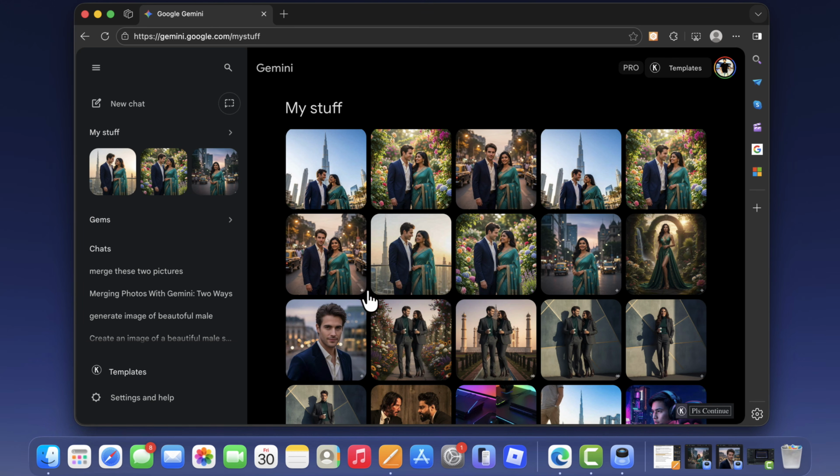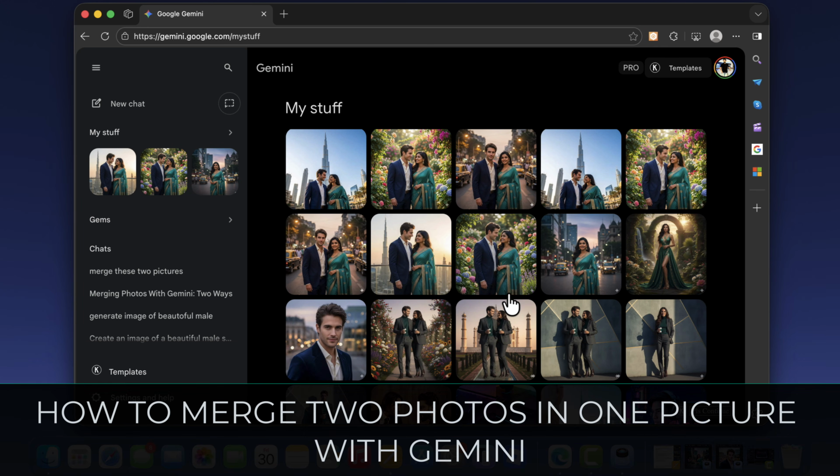In today's video, I am going to show you how to merge two photos into one picture with Gemini.